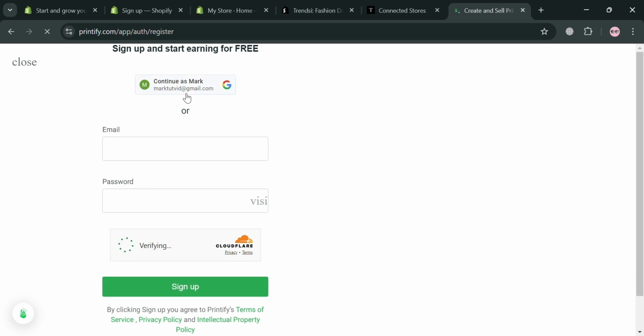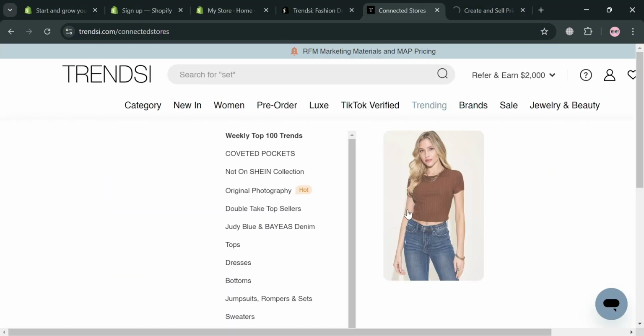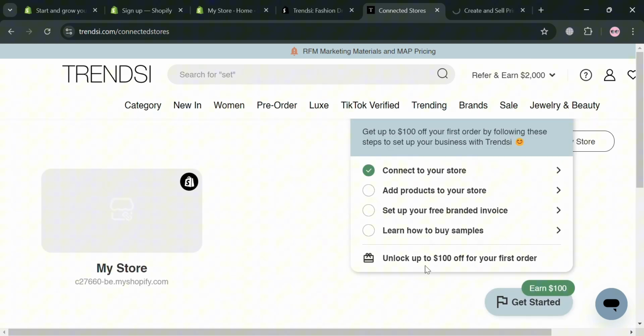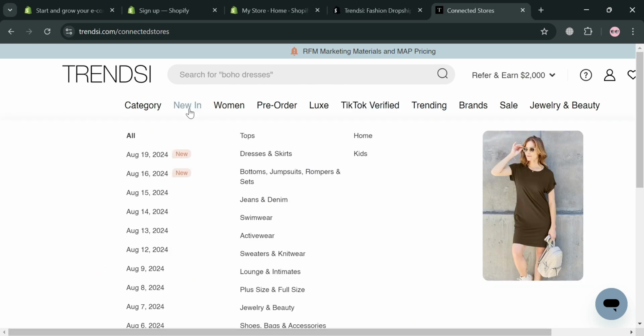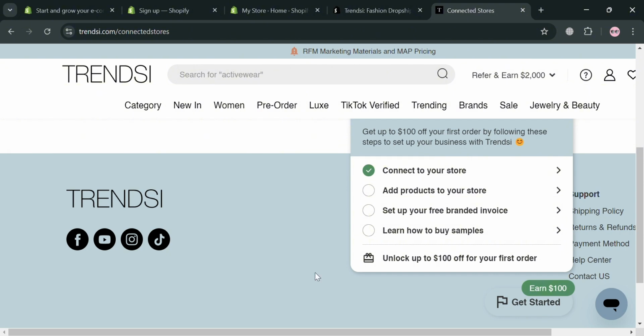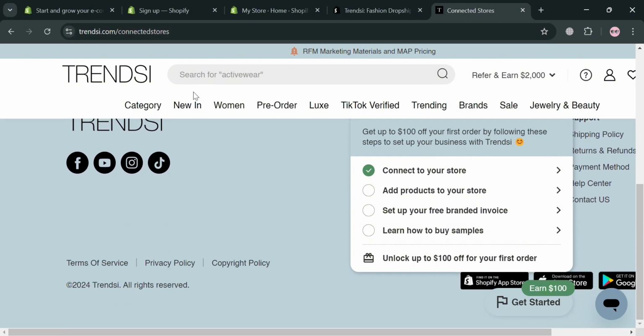But at this point, we're not going to use Printify to show you how to start dropshipping, but rather we're just going to use the platform of Trendsi to show you how to dropship using Trendsi. So from here, all we need to do is add or find a specific product we want to dropship. As you can see, we have a variety of categories that we can choose from.